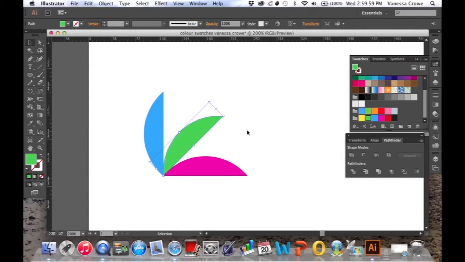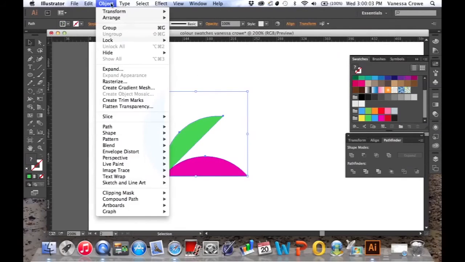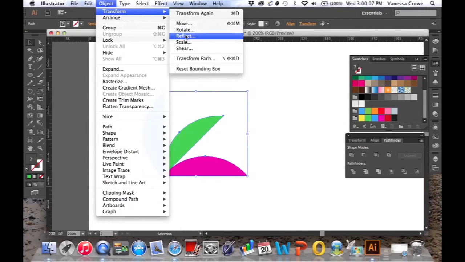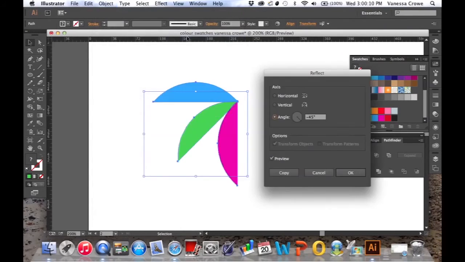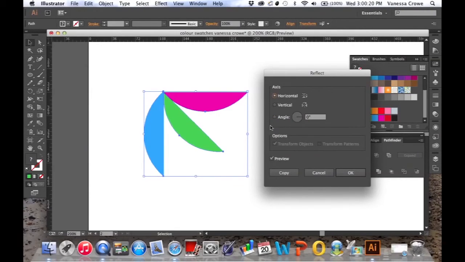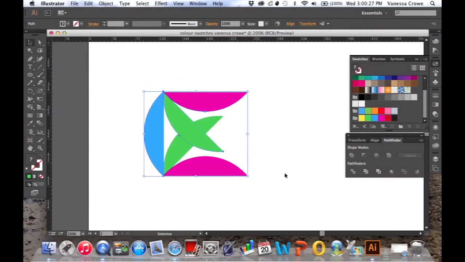Now that I've got three colors, I'll select the whole shape, object, arrange, transform, and this time I'm going to reflect. So click reflect, and you'll see I have options of an angle, a horizontal axis, or a vertical axis. So I want to reflect this on the horizontal axis. So I click that, and you can see that this is showing me a preview of what that will look like. There's the original, there's the preview. Click copy, and now I'm seeing both at the same time.